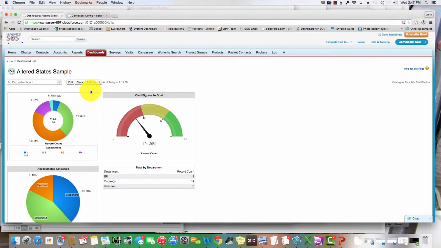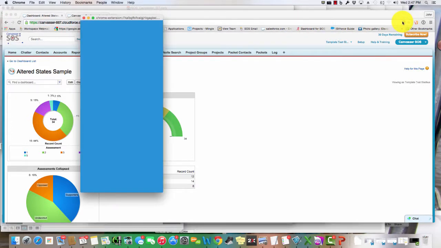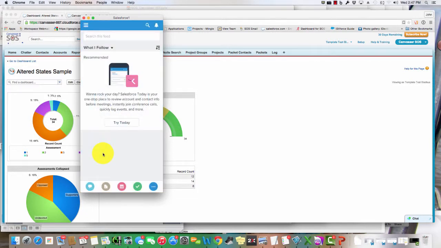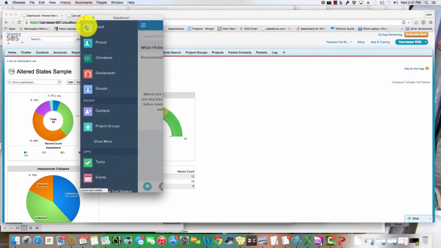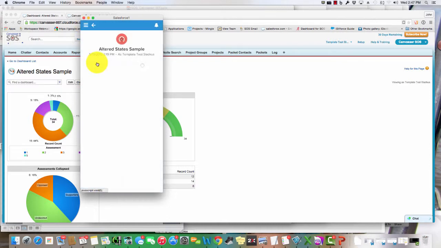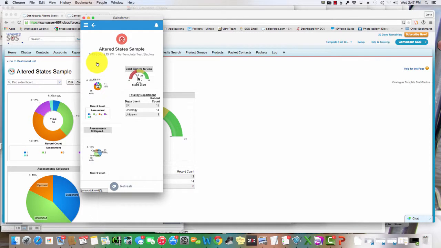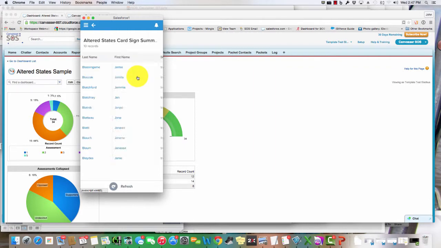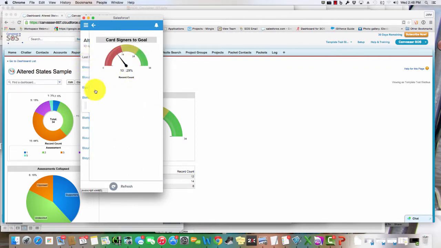Let's take a look briefly at mobile. I can click on my simulator here and get to a simulation of what you'll see in your Salesforce One Canvasser app. You start off by clicking on the three dots over on the upper left side, and you'll notice that the dashboards are also available directly. They look much better on your iPhone rather than the simulator, and you can click on those and get the details and the underlying data from any of those dashboard charts that you created earlier.